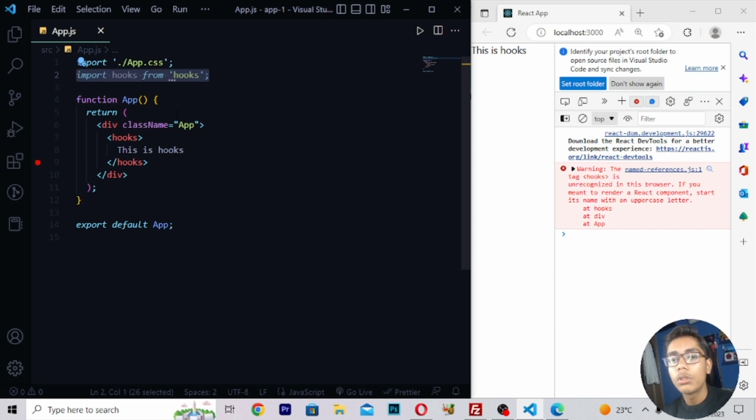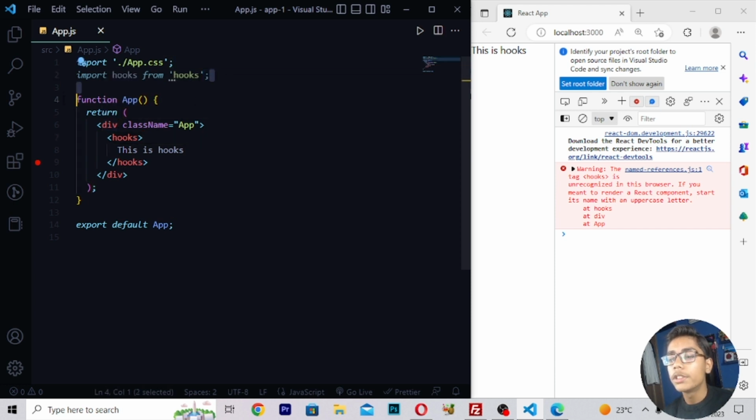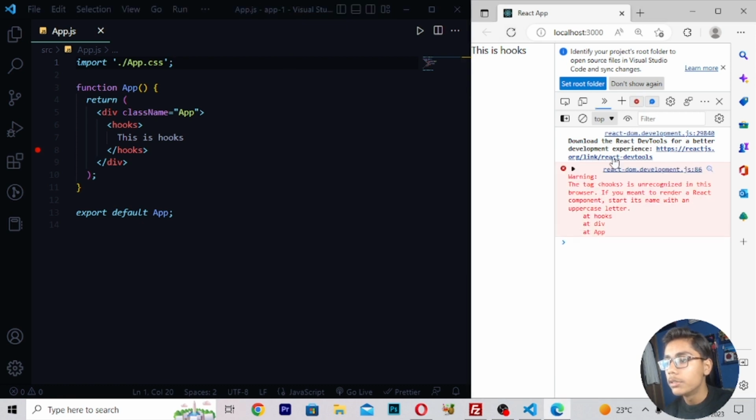So remember to do one thing: first of all you have to import, then you have to write the tag. Don't write the tag without the import, because it will not work and will give you an error. If I remove this import from here and save, you will see it gives me an error. So please reload. You can see it is giving me an error that hook is unrecognized.